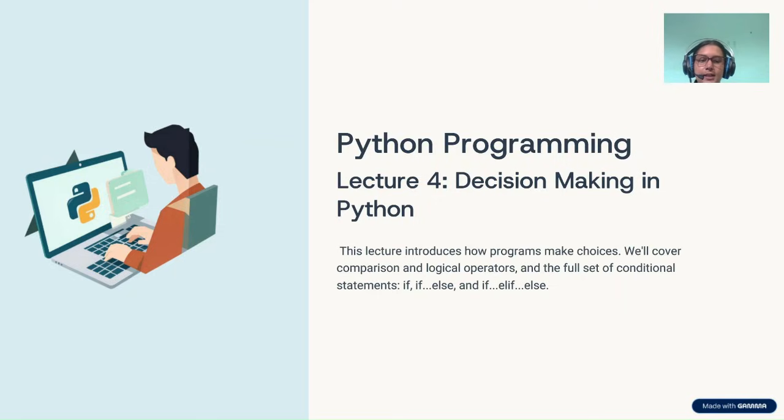In our previous lecture, we learned about arithmetic operators and expressions. We learned how Python performs calculations using operators like addition, subtraction, multiplication, and division. And we also learned about other operators such as floor division, the modulus operator, as well as the exponentiation operator, right?